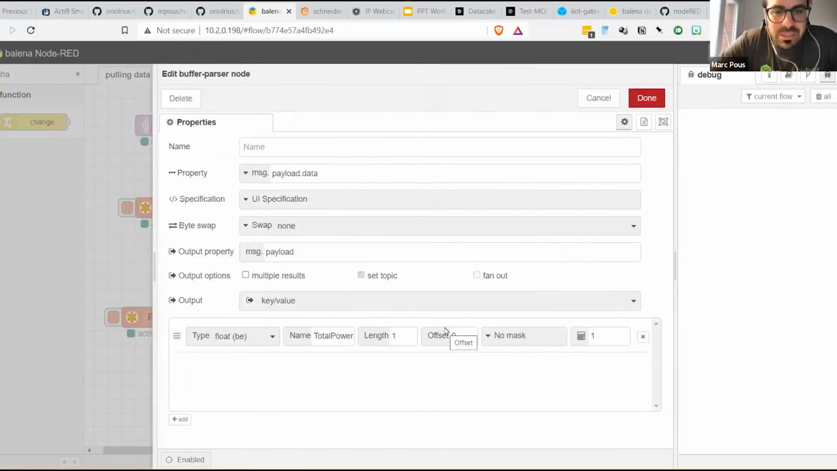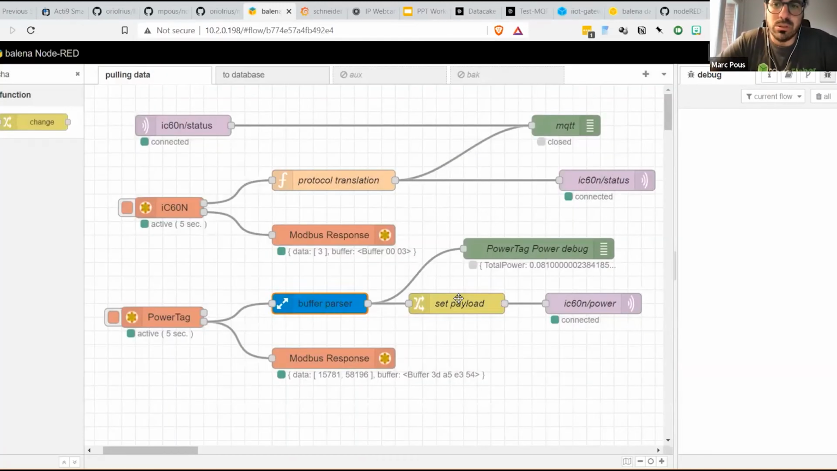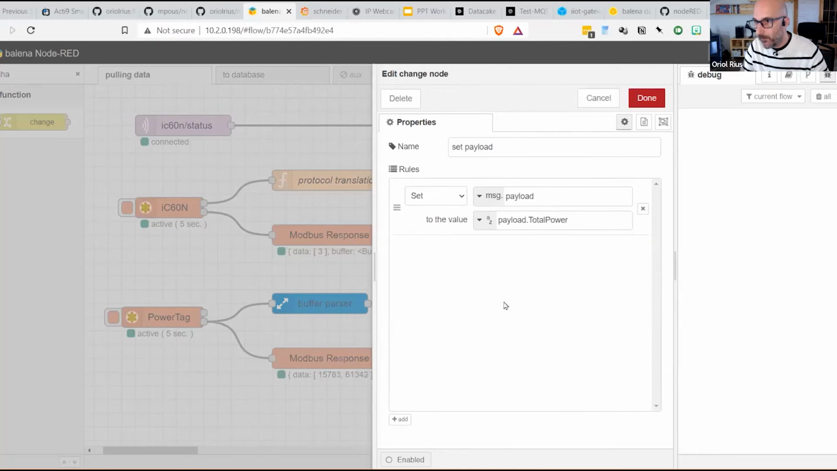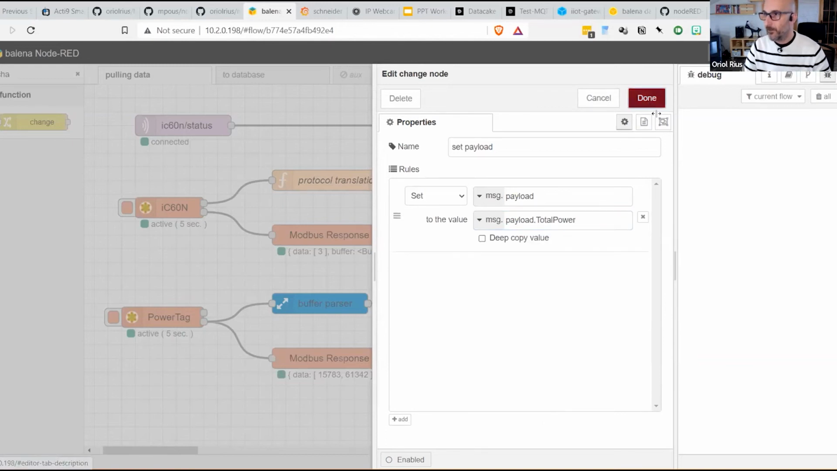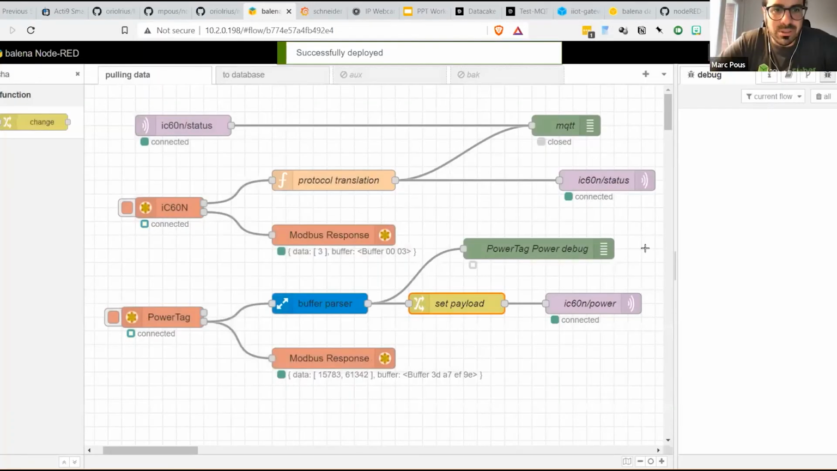Oriol: Maybe it's message.payload.total power on that node. I didn't say payload. No, message dot. No, on the value. If you go to the value, do you need to specify? Oh yes, sorry. Yes, you are completely right. Okay. Thank you. Yeah, let's pray to the demo gods.